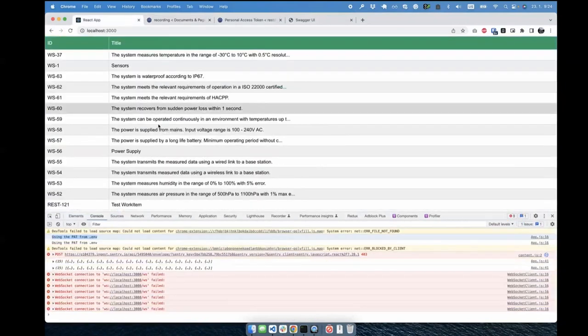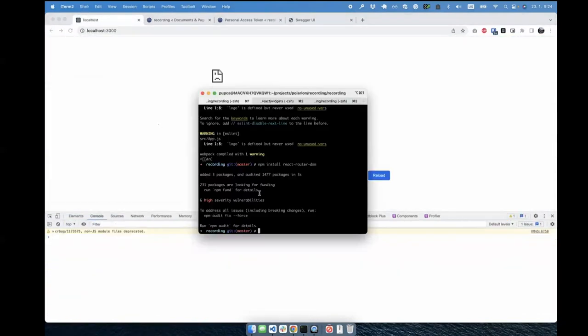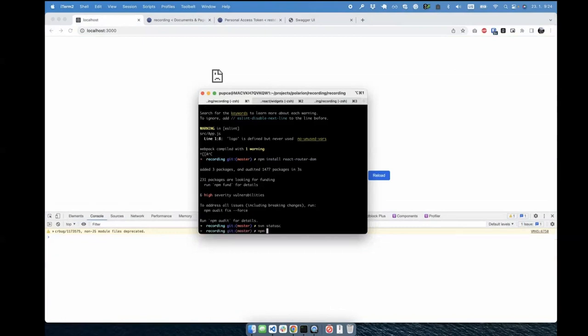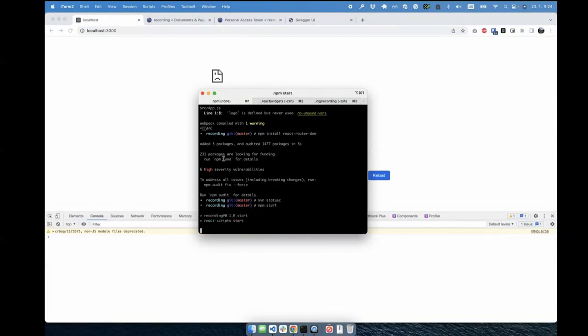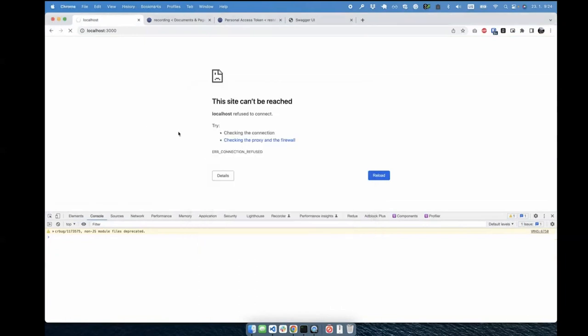Again, not the Slack, wrong window. I need to run it. I will just try to debug it if it works.